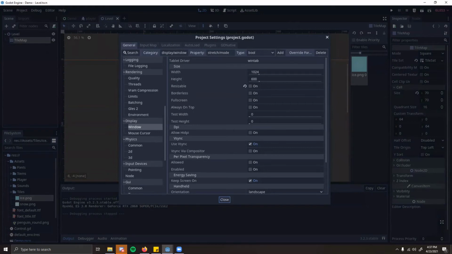For this game, we actually are going to be changing this again because our game is in 70 by 70 pixels for the tile map. We are going to be changing this a little bit. So instead of 1024, we're going to change that to 1050. And then instead of 600, we're going to change that to 700. So these are all just in multiples of 70s, just so it's easier to set up this tile map.